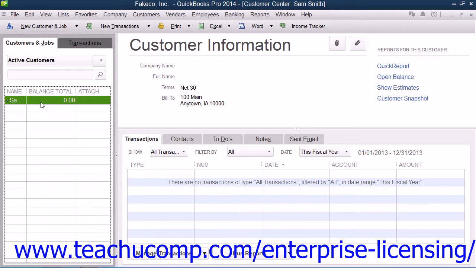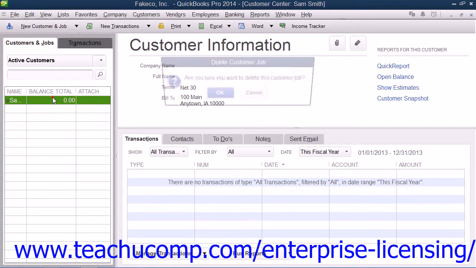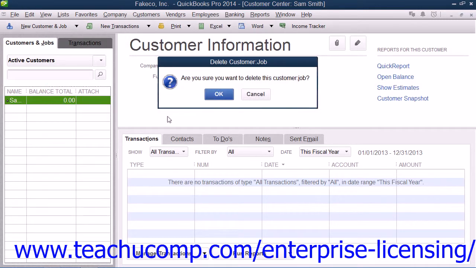If you did, however, create a customer record that you did not use and no longer need, you can delete it. You would do this by first selecting the entry to delete within the Customers and Jobs list, and then choosing Edit and Delete Customer:Job from the menu bar. You then need to click the OK button in the confirmation message box that appears to permanently delete the selected customer entry.